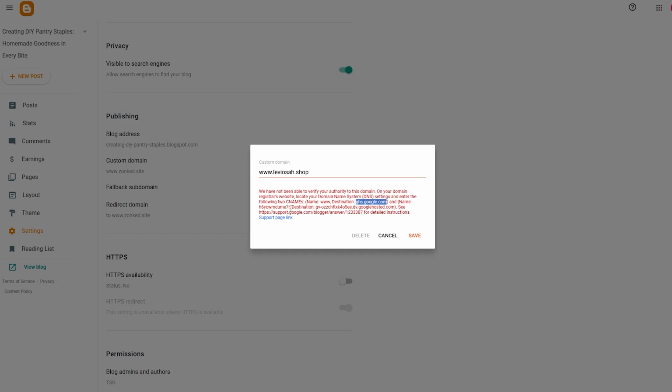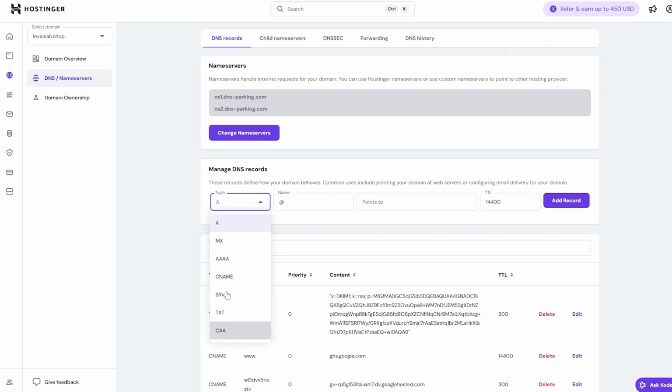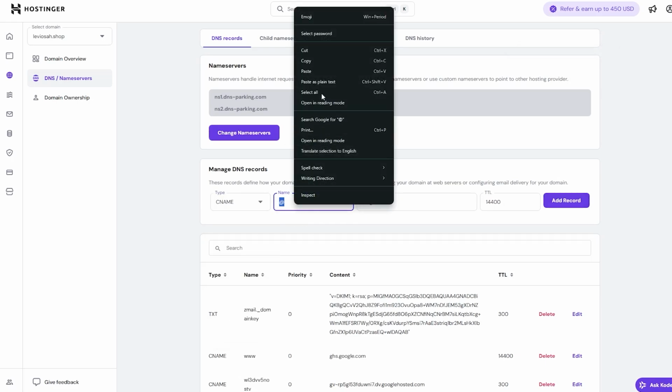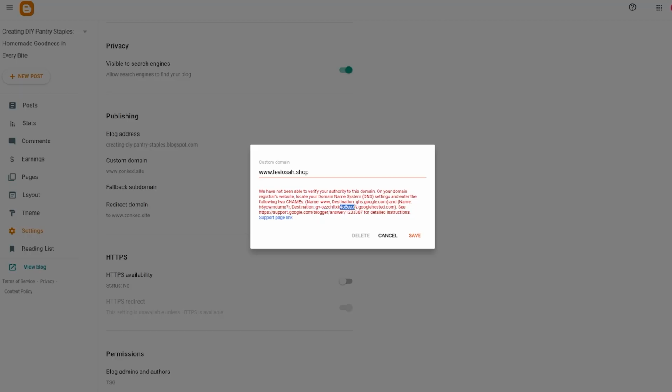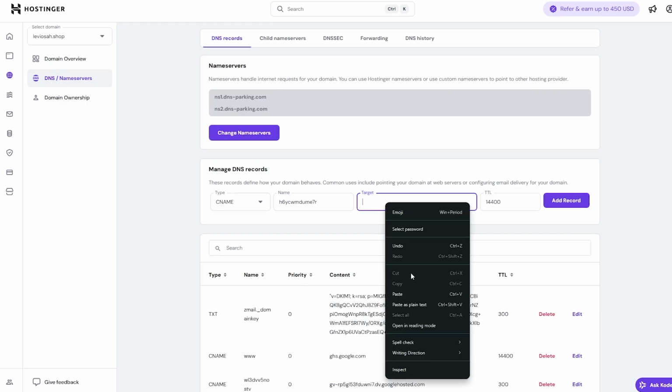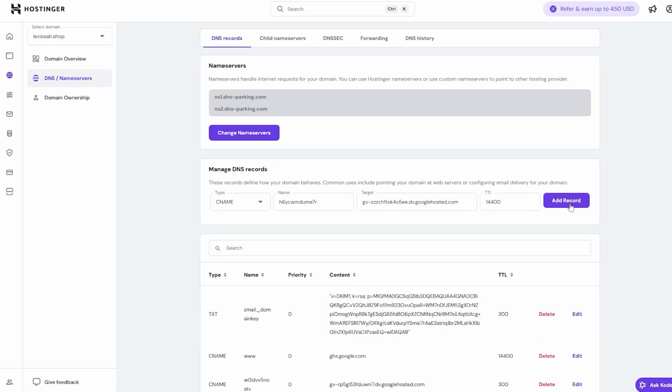And then we're going to come back over here, and this is the second one. So this is the security domain. So we're going to copy this one. We're going to come back over here. This is a CNAME as well. So for this one, the name is going to be that security code. And then for the destination, it's going to be this one right here. It's quite long. So we're just simply going to copy that, paste that here, and then for time to load, you can leave it as it is and then click on add record.